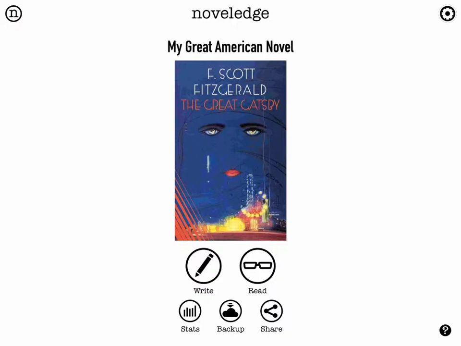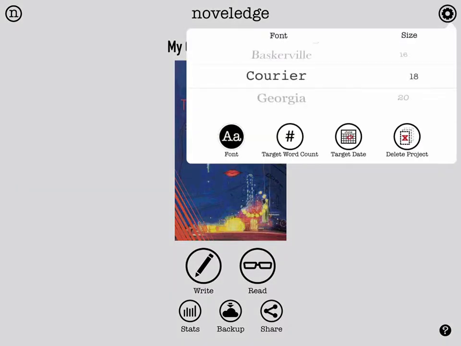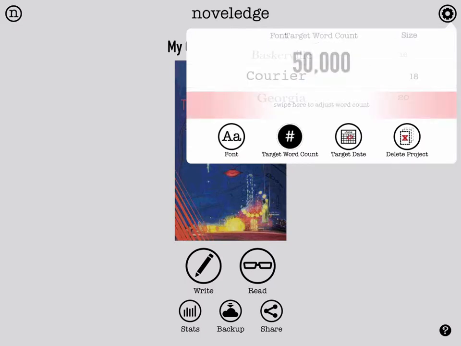Now you need to configure the settings for this project. Tap on the button in the top right with the gear on it. This will bring up the settings window. This allows you to adjust the settings for the current novel. Each project gets its own settings, so you don't have to worry about messing up the settings for your other existing projects. Leave the font as is for now. You can always come back and change your novel settings later. They're not permanent.